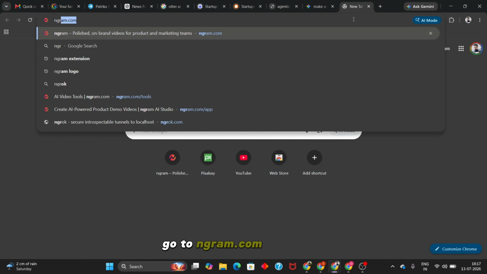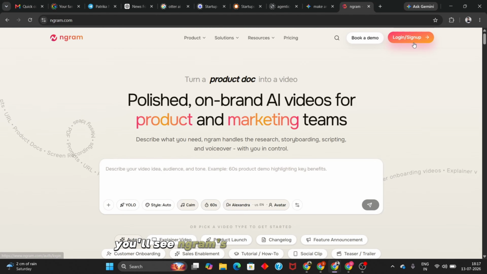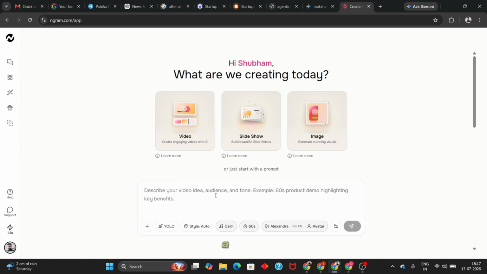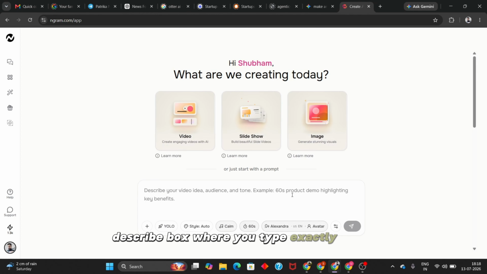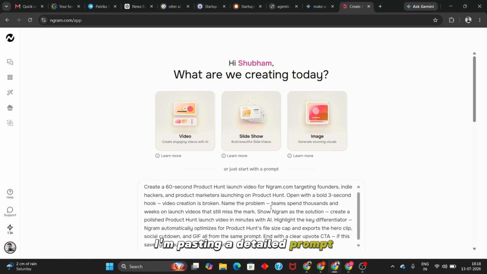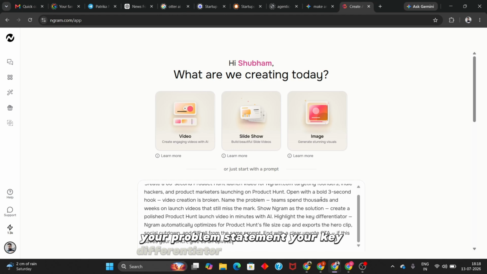Go to Ngram.com and log in. You'll see Ngram's Agentic mode interface, a clean describe box where you type exactly what you want in plain language. I'm pasting a detailed prompt. Be specific about your hook, your problem statement, your key differentiator, and your upvote CTA.